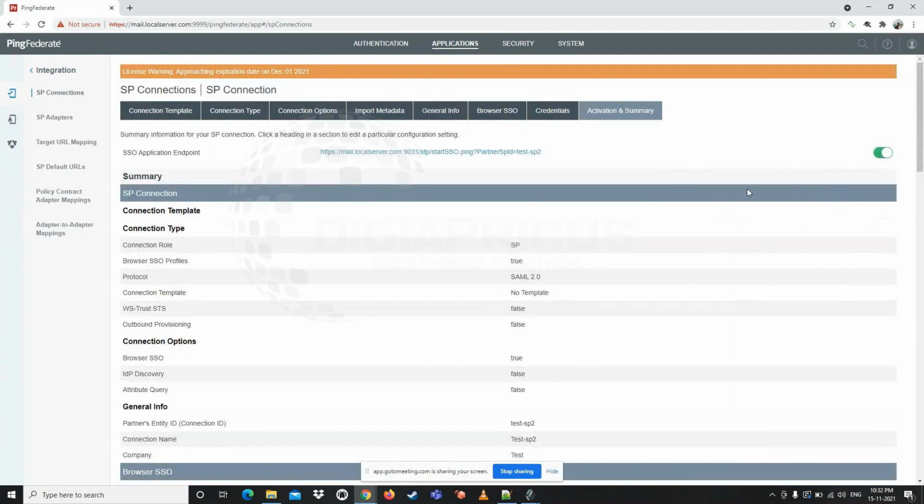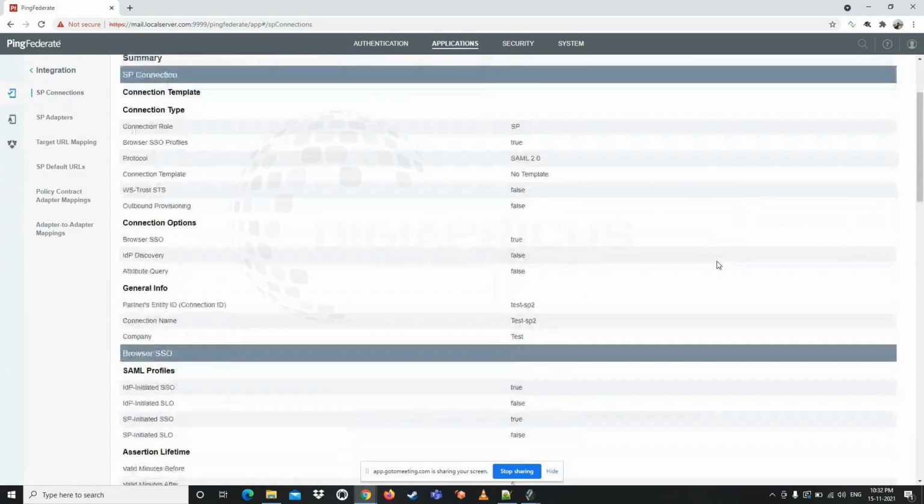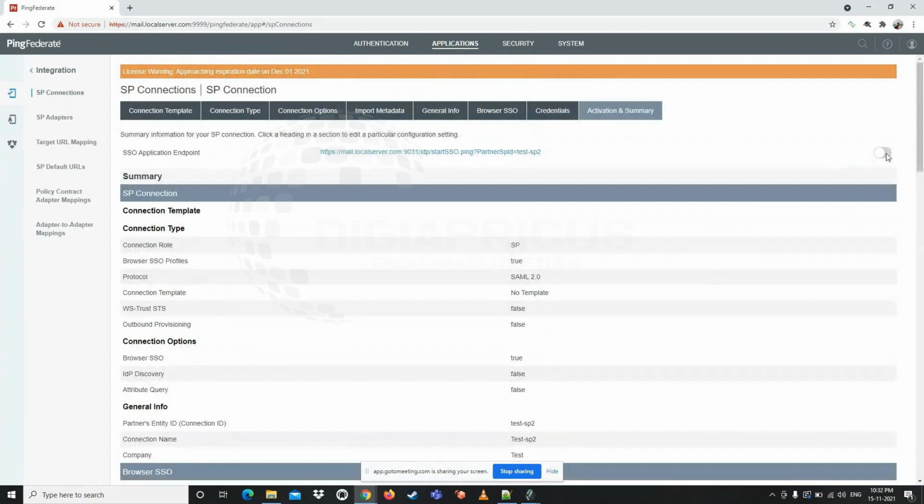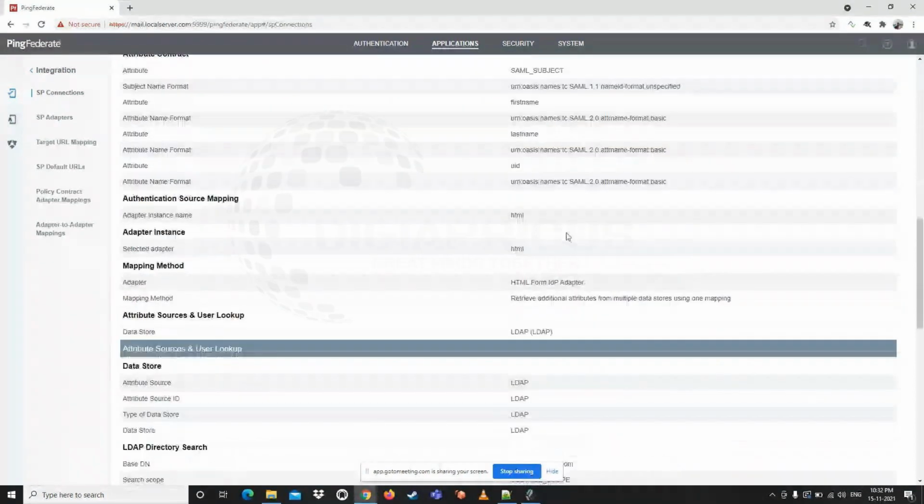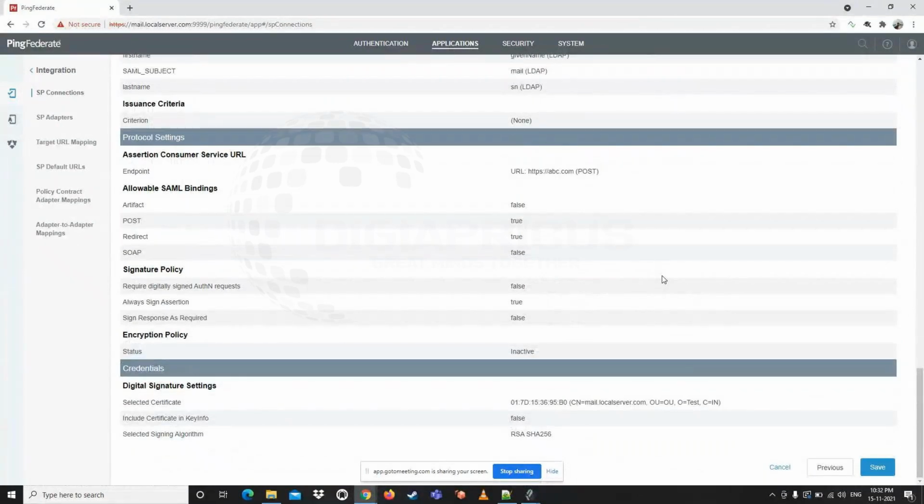If you are using an older version, I mean, if you are implementing an older PingFederate version, this option is not automatic, so you need to enable it manually. Only in the latest version this option is enabled automatically. Otherwise, you just need to click on the green button, that's all. Scroll down to the bottom, check all the configuration and save it. If all the configurations are perfectly created, click on save.